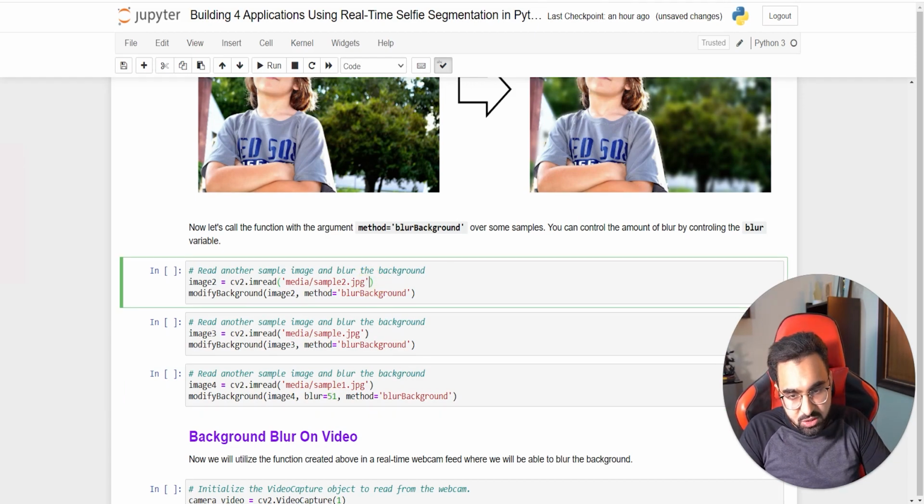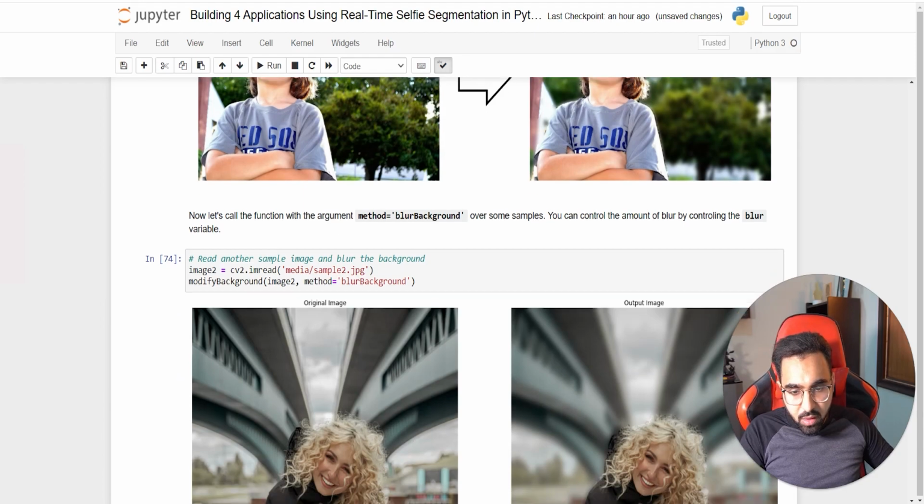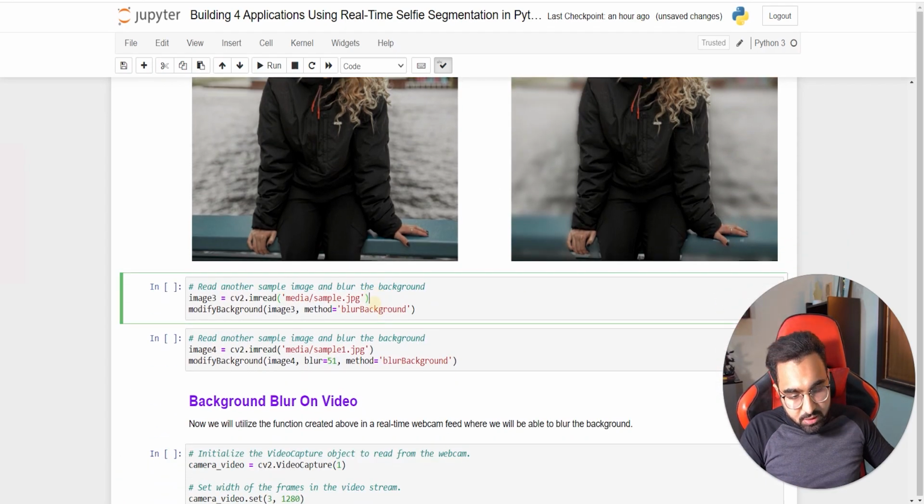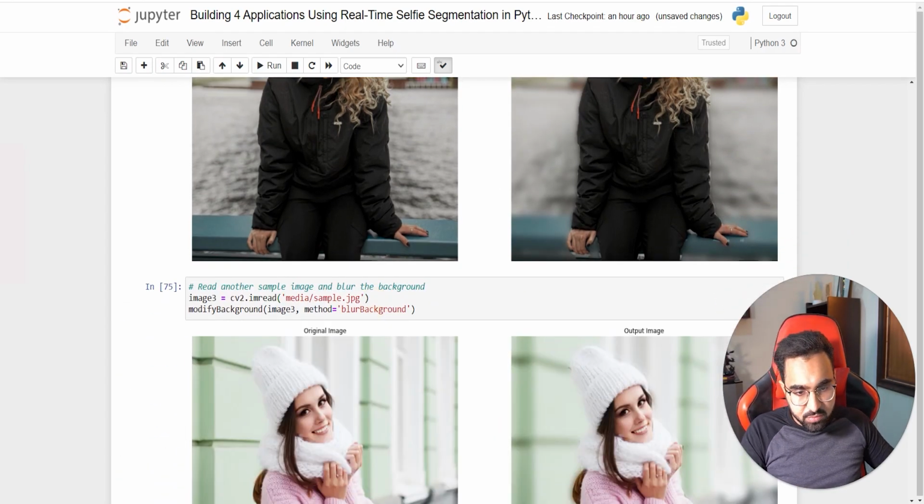Let's check it out on some sample images first. So this is the original image, and this is the blurred version. As you can see, the smoothed out version looks pretty good. And let's check it out on another image.